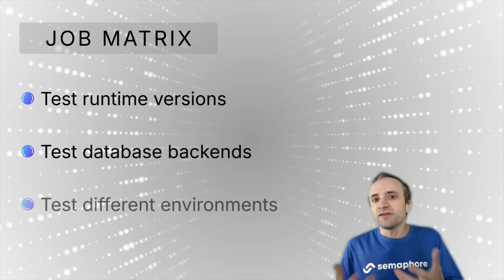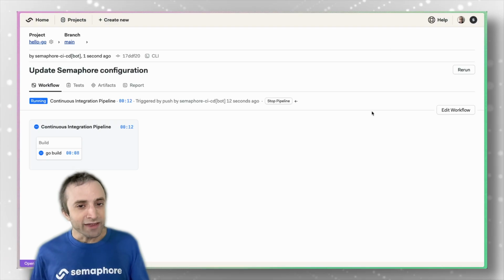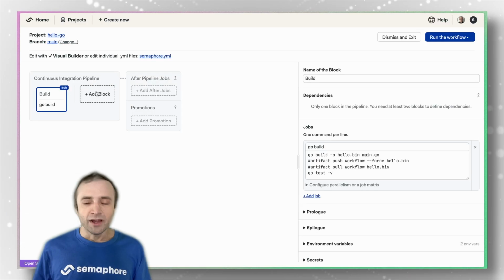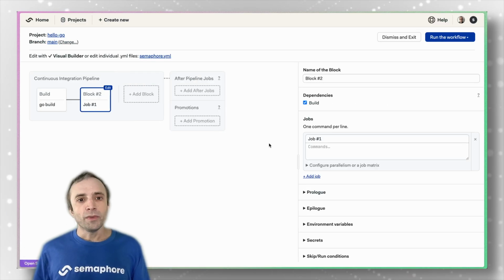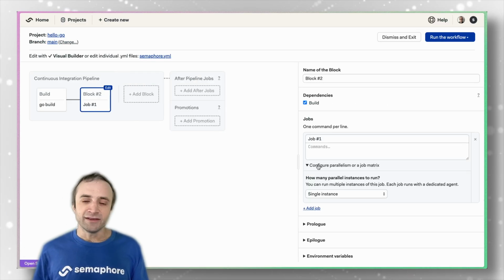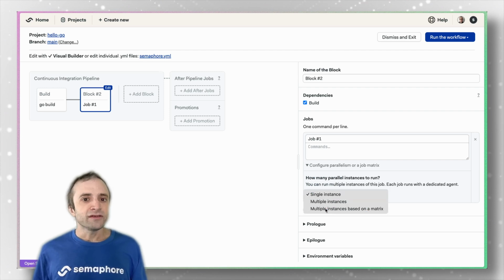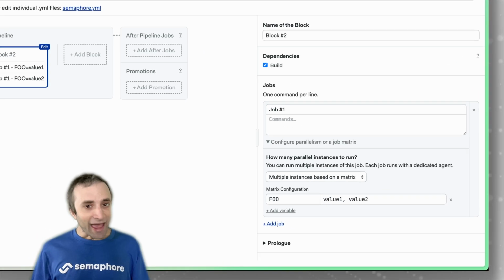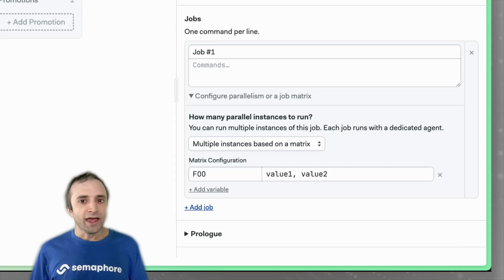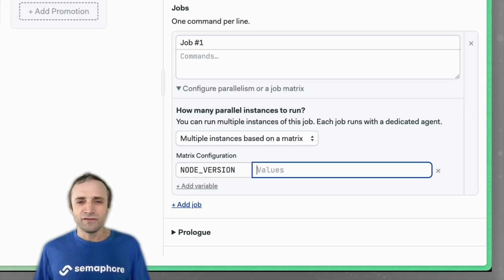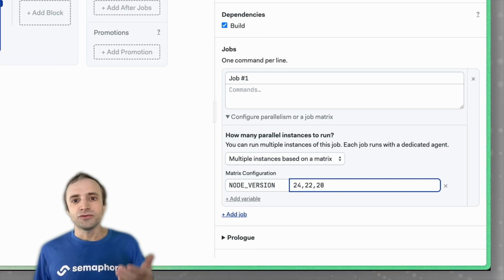To create a job matrix on Semaphore, open the workflow editor, create a new block, open the job settings, choose how many parallel instances to run, and select multiple instances based on a matrix. Now I can add environment variables and its values. We can define multiple values separated by commas. For example, I can define a variable called node version and set the version to 3 values.